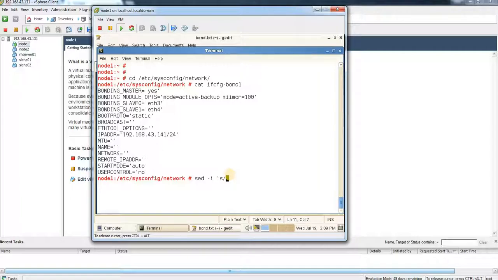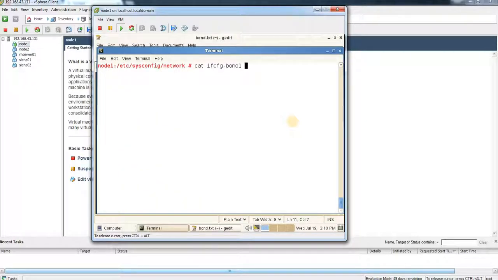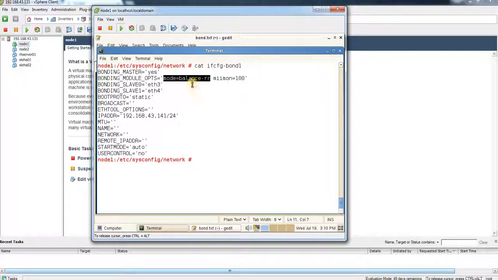So I just wanted to replace this active backup to balance-rr, which is the name for round robin in SUSE Linux, and that is in the file /etc/sysconfig/network/ifcfg-bond1. So I just changed the mode name to balance-rr.